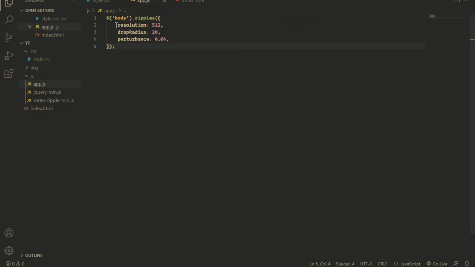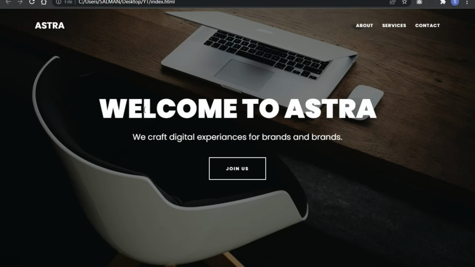Okay, so I'm gonna select the hero. I want the effect to be on the hero. I'm gonna save it and refresh. So as you can see, we have that water ripple effect on this hero section. We have this water ripple effect now, and it is looking cool.